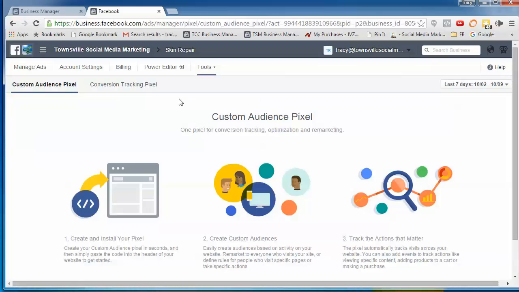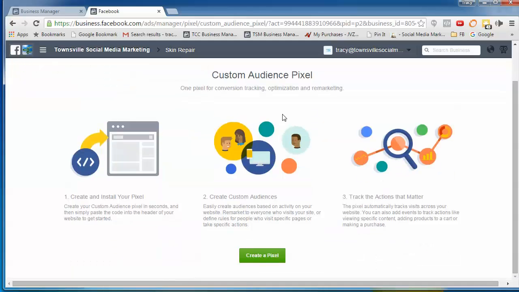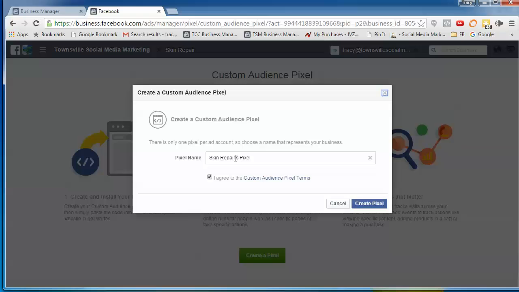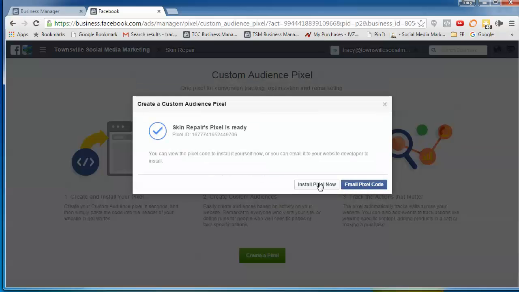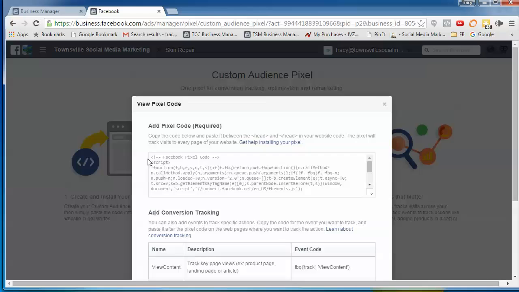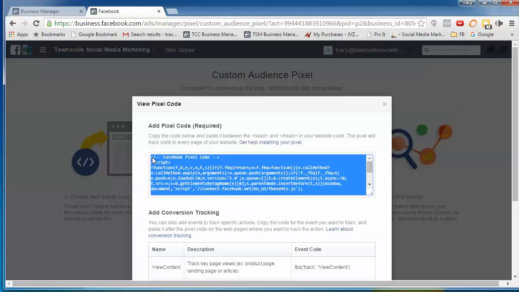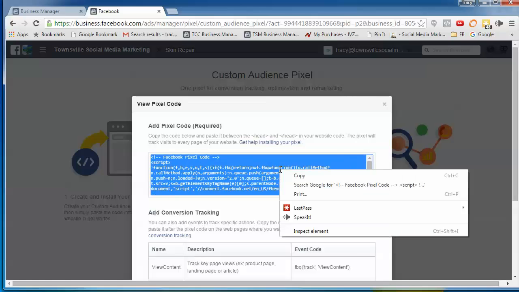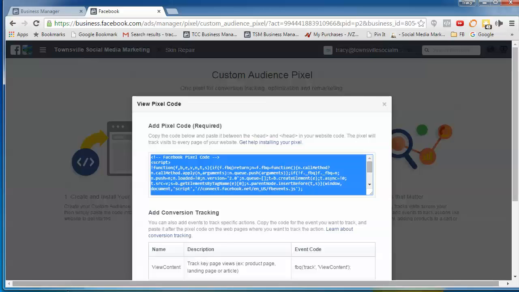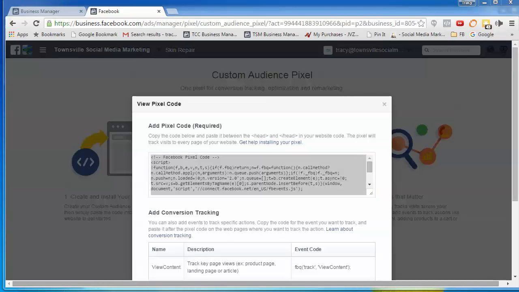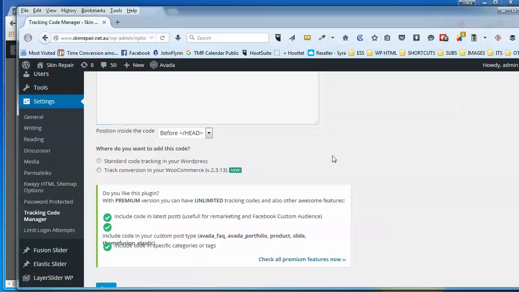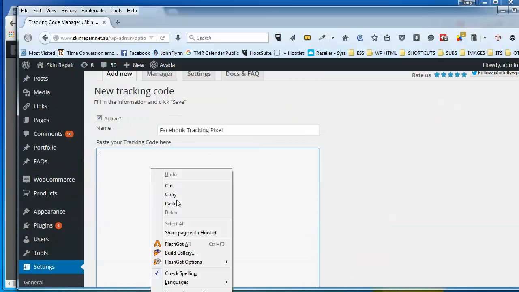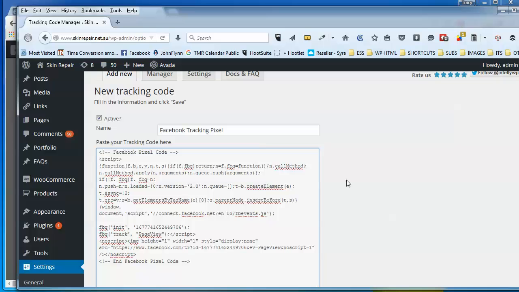and what we want is a custom audience pixel. We want to create a pixel. That's the name that it's giving the pixel, so that's fine. And we want to install the pixel now. So we're going to copy Facebook pixel code, and we're going to go back to our WordPress plugin and paste in the code there.